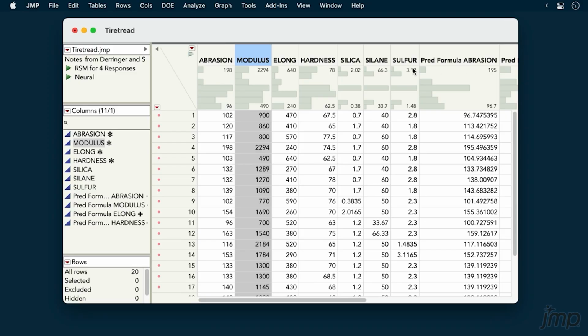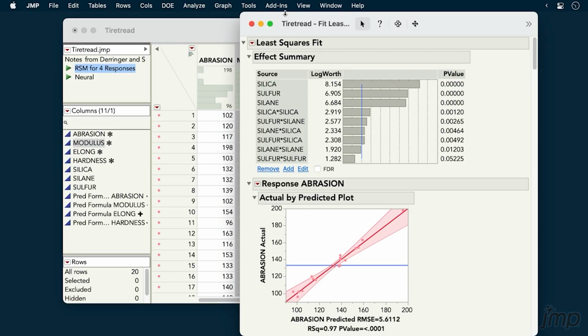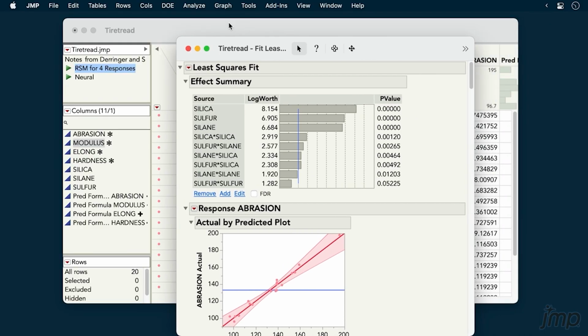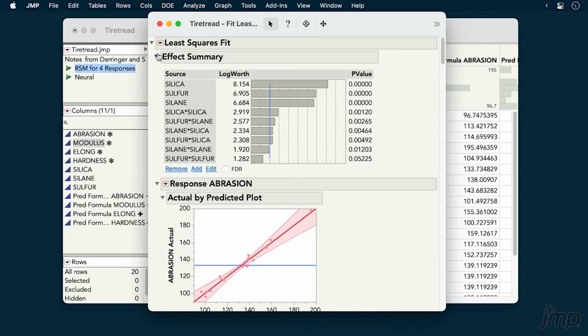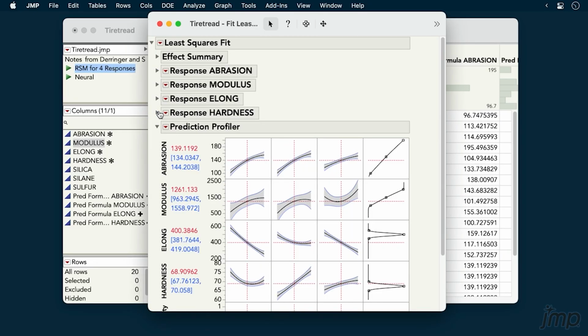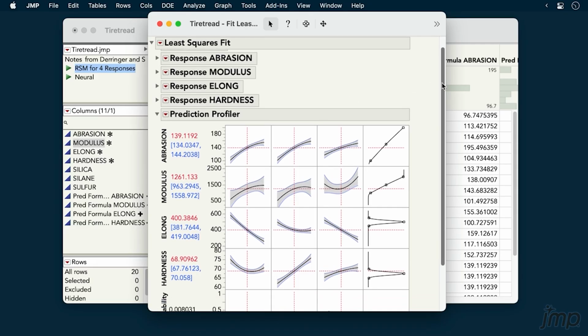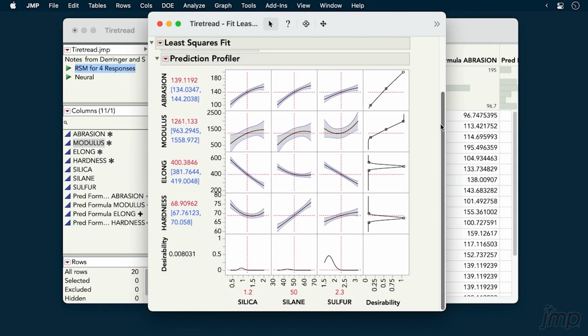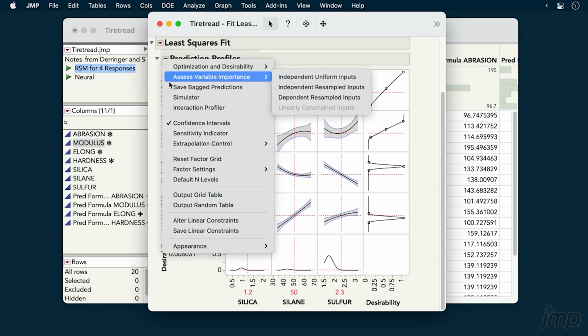The tire tread data includes a table script for simultaneously fitting 4 response surface models, one for each of our 4 outcomes. At the bottom, the prediction profiler includes the ability to specify random variation in any or all of our 3 inputs, and use Monte-Carlo simulation to estimate the response distributions of each outcome under this variation. We'll go to the red triangle for the prediction profiler and select the simulator.